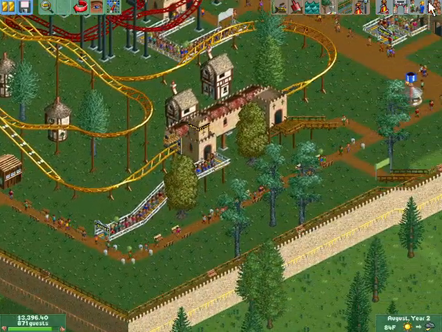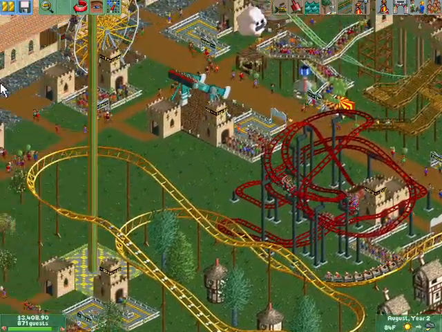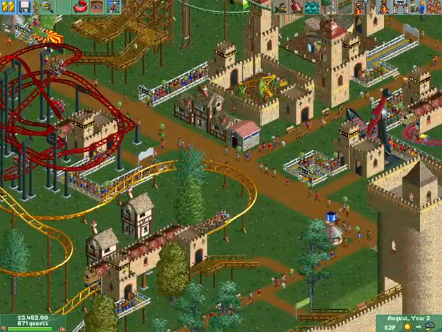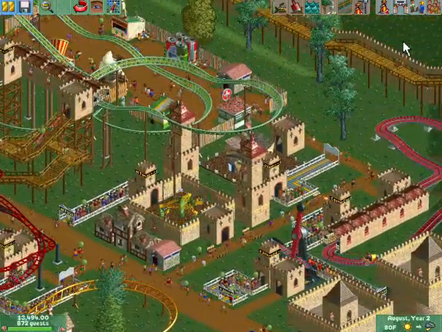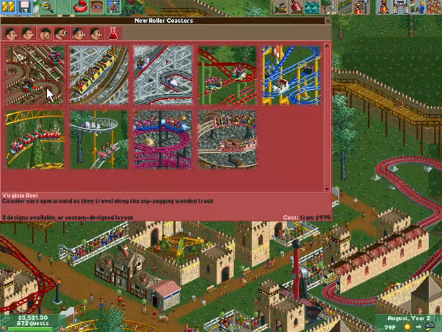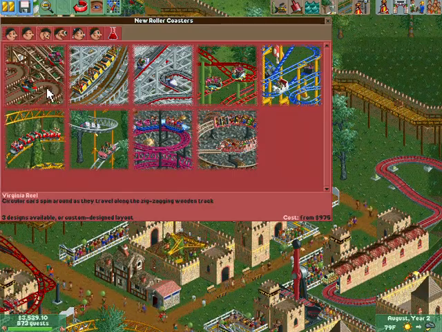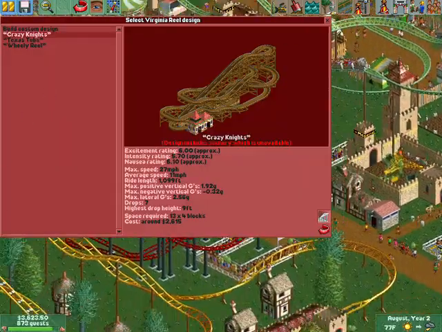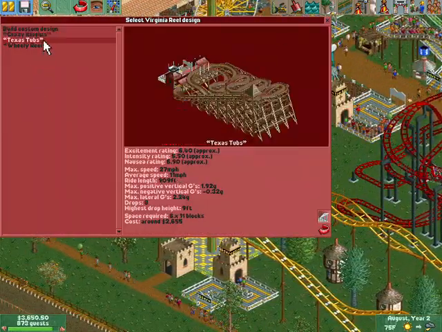So, what can I do next? I feel like you guys would want me to build a custom coaster. We're gonna go ahead and do that. As risky as it is, we're gonna build a Virginia wheel. Oh.